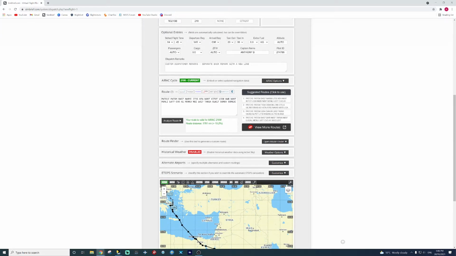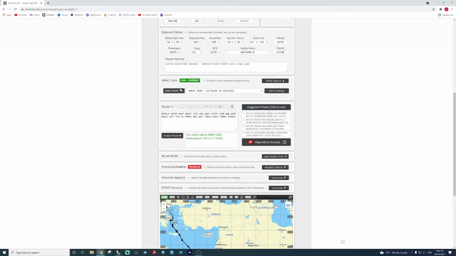Your aircraft cycle. If you aren't on your current cycle, and you have a paid account to the aircraft data on Navigraph, aircraft options, you have to log in with Navigraph, select your aircraft. If you have no account on Navigraph, you have to use the default aircraft, which is very old.